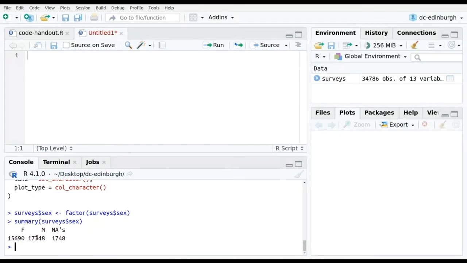I get that because in sex we only find two values: F for female and M for male, and also we have some missing data. The documentation also explains that factors are sorted alphabetically. So we have this example.